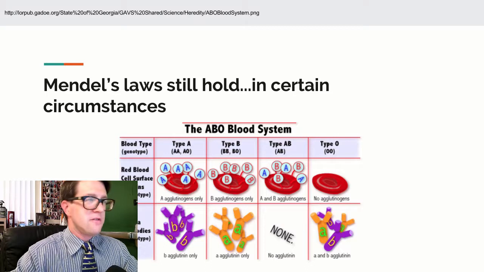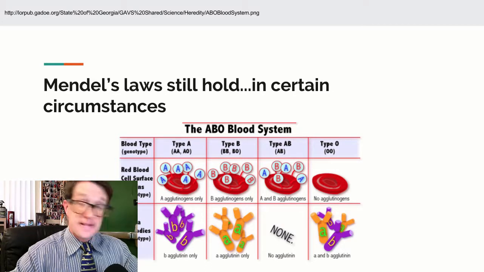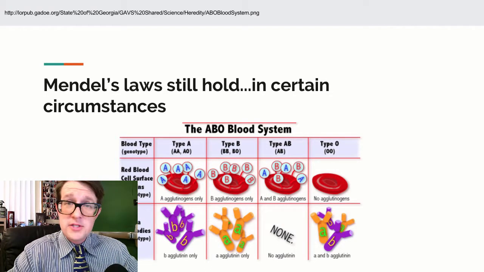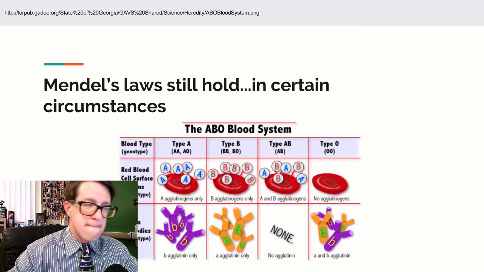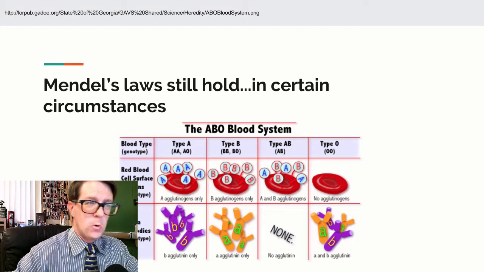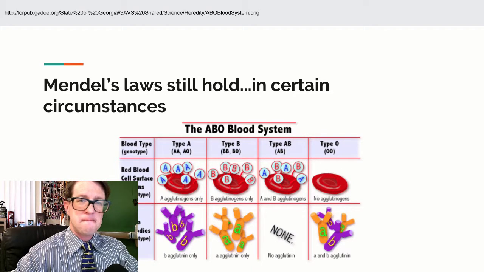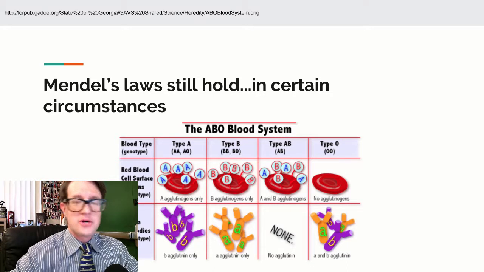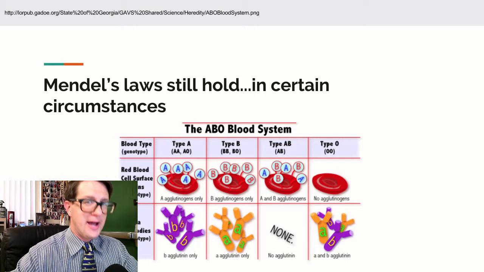The catch with all of this is it's fun, it's good, you learn it in 7th grade, you learn it in regular biology. A whole lot of it doesn't work. And we're going to spend more time in the year figuring out how it doesn't work.